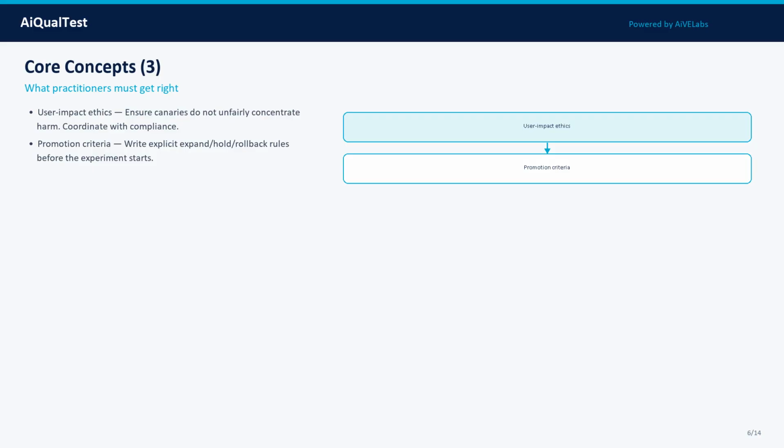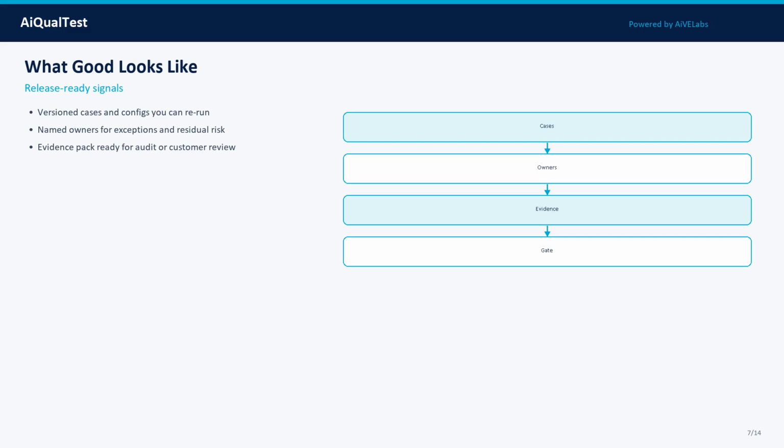Concept 5: User Impact Ethics. Ensure canaries do not unfairly concentrate harm. Coordinate with compliance. In practice, treat this as a measurable property, define what good looks like, attach evidence, and track it across model, prompt, data, and tooling changes.